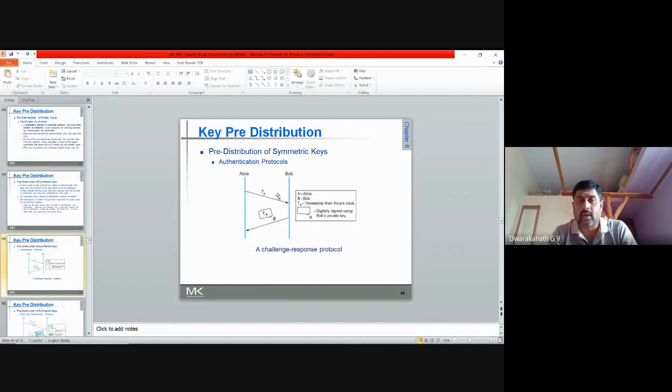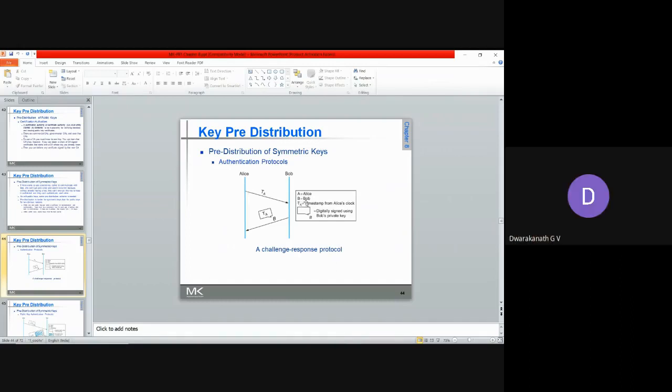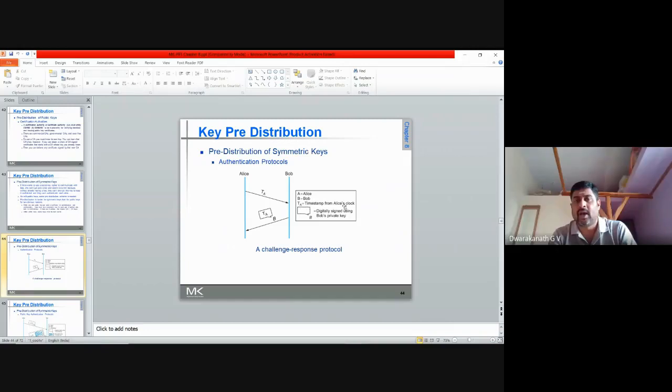Now you can see here an example of how the authentication protocols will work. A TA token will be generated by Alex and sent to Bob. Observe here, A is equal to Alex, B is equal to Bob, and TA is the timestamp from Alex's clock. It is digitally signed using Bob's private key, the public key is taken, and it will be sent. The TA acknowledgement has been sent with B.